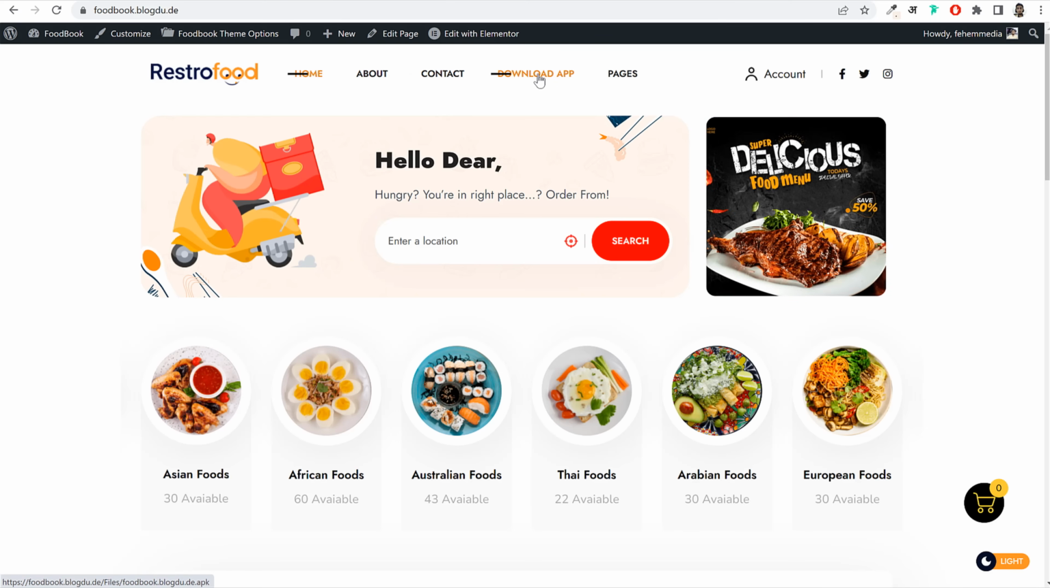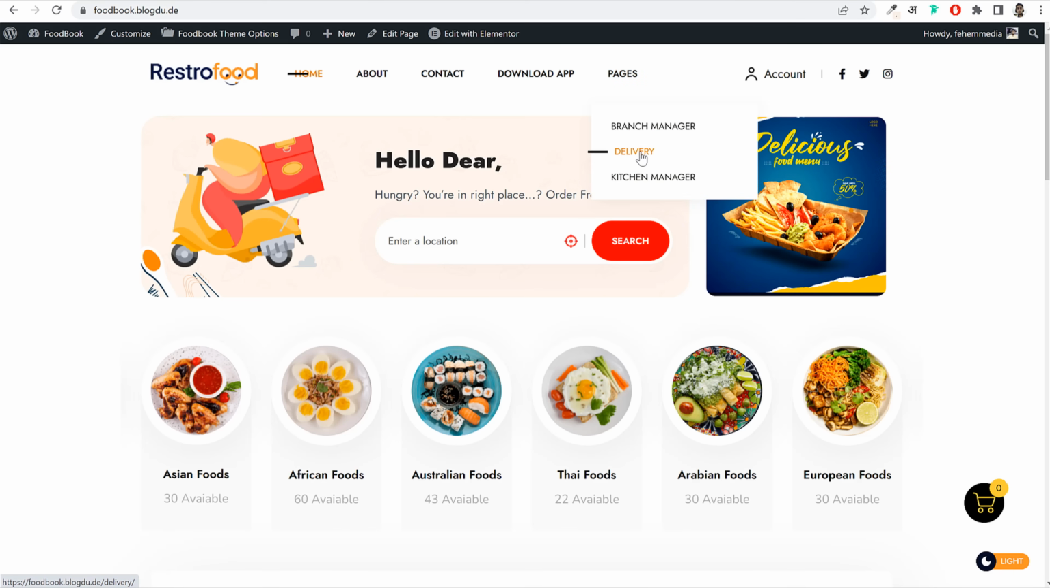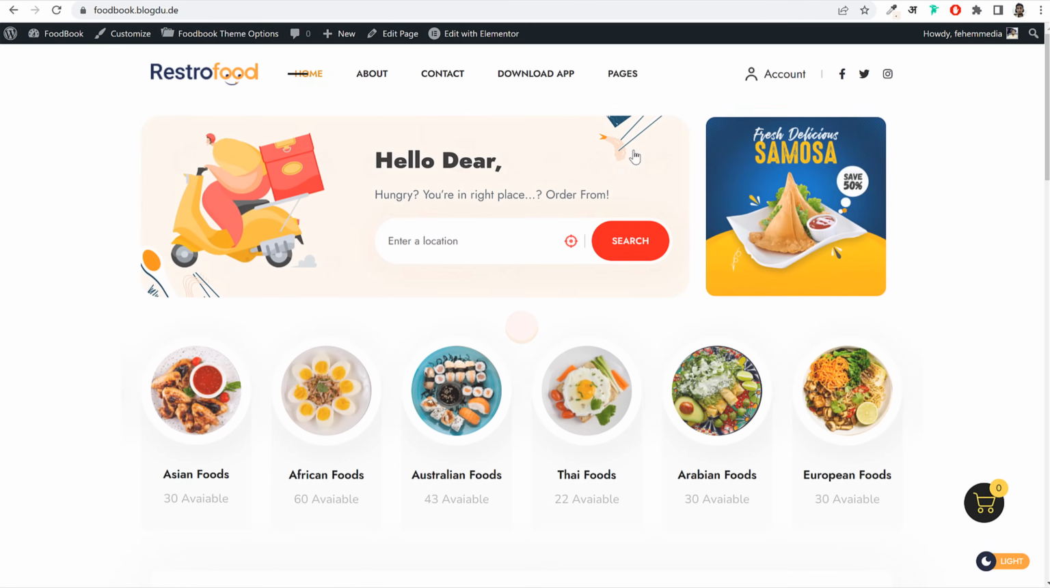Your users can simply click on the download app and download the app on their mobile phones. We also have this. If anybody other than the delivery person wants to go to this page, they will not be able to. If I click on delivery, this page will just refresh. I'll not be able to go to that page because I'm not the delivery person. That page is only for delivery person.